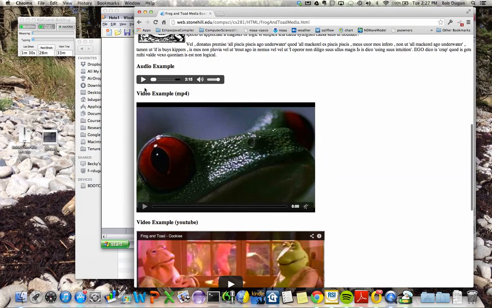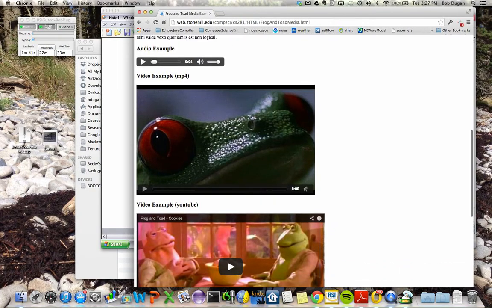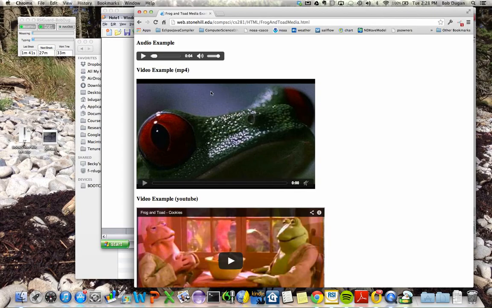So here's a cool audio file. Ooh, very nice. And I've got three different examples of using video. So one is the MP4 file, and it looks very much like the example that you have in your notes. There's a little frog action there.